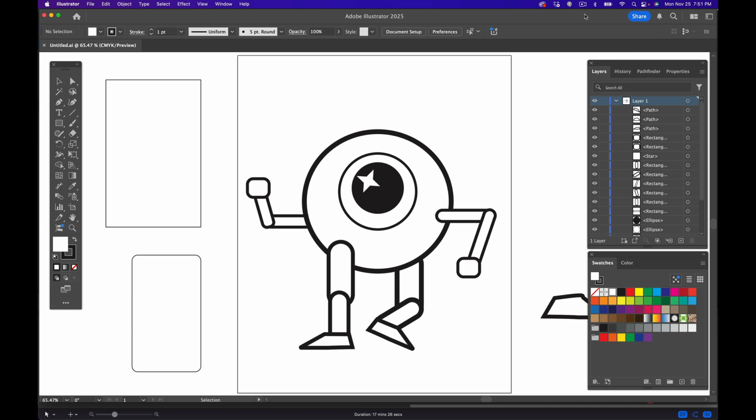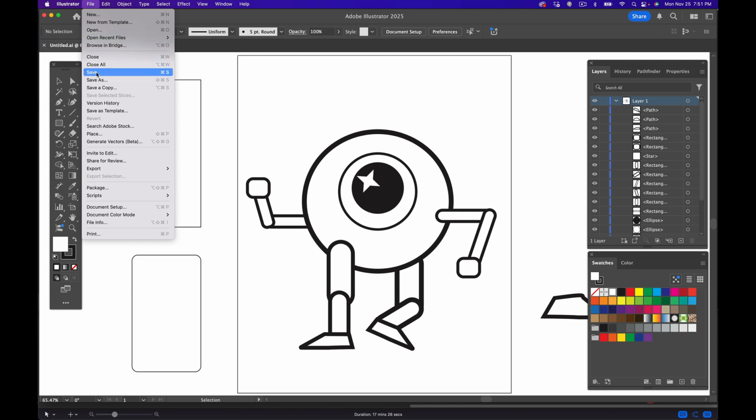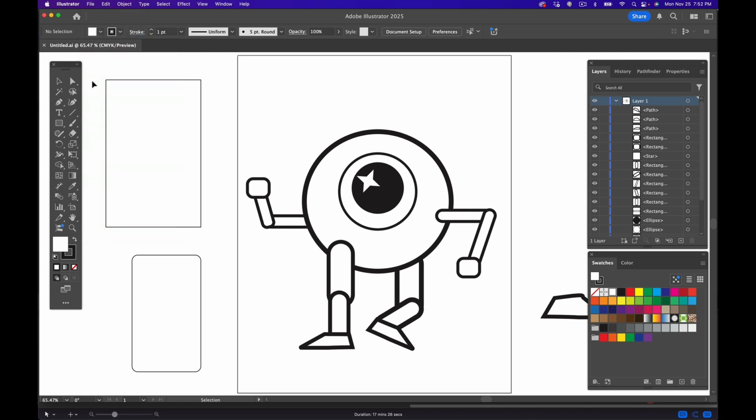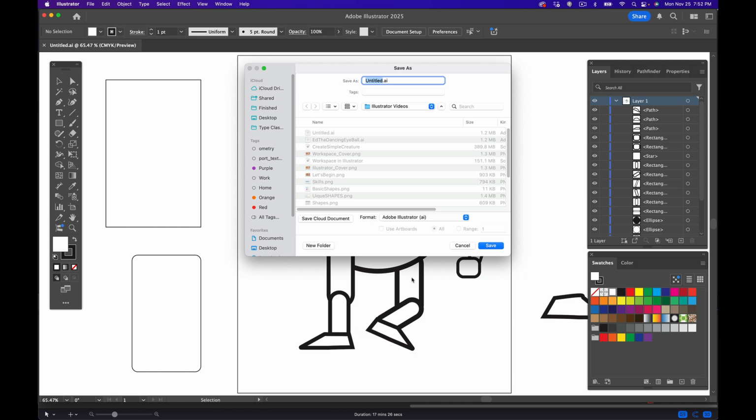However, before we leave, last but not least, it is very important to save your file. So I'm going to save mine on my computer. File, save as. And I'm going to call my file Jed. Oops, all caps. JED, the dancing eyeball.